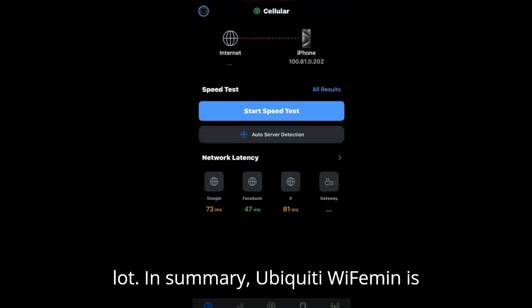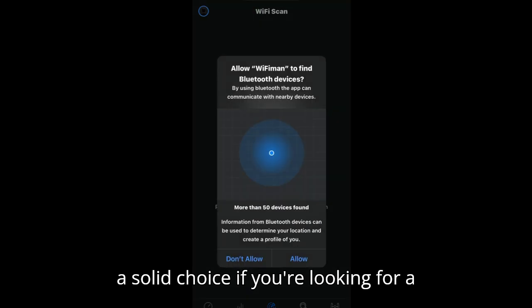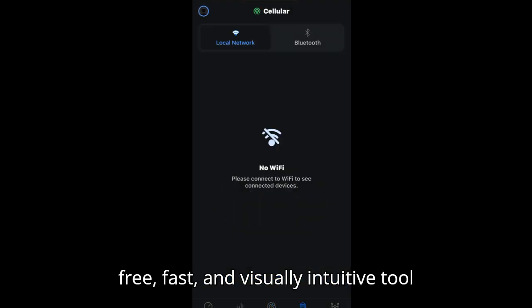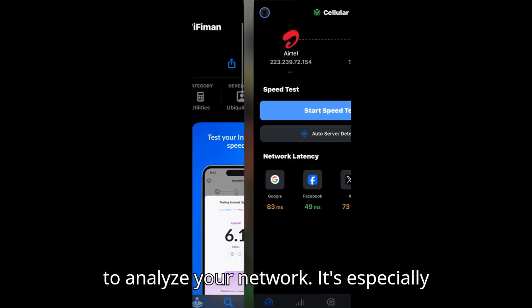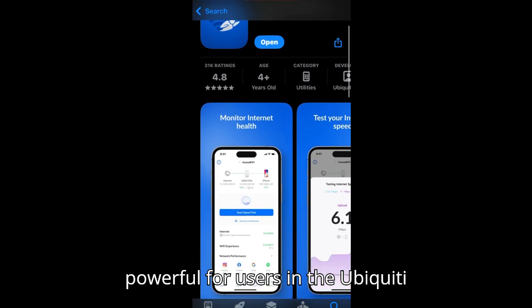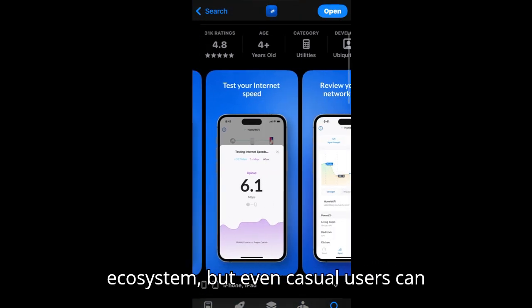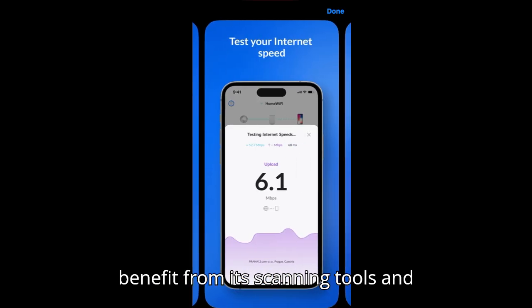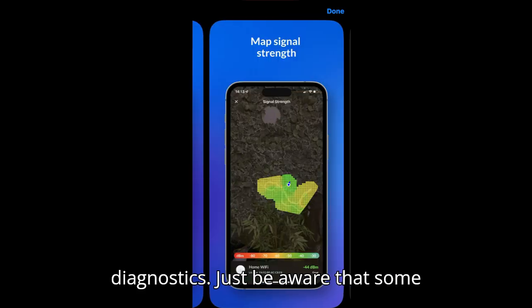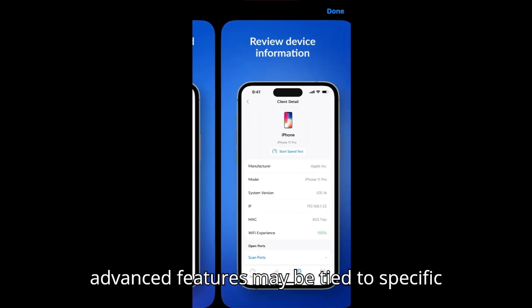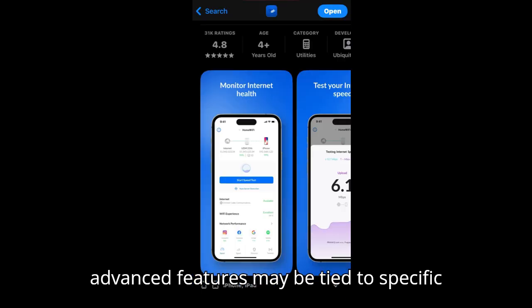In summary, Ubiquiti WiFiman is a solid choice if you're looking for a free, fast, and visually intuitive tool to analyze your network. It's especially powerful for users in the Ubiquiti ecosystem, but even casual users can benefit from its scanning tools and diagnostics. Just be aware that some advanced features may be tied to specific hardware.